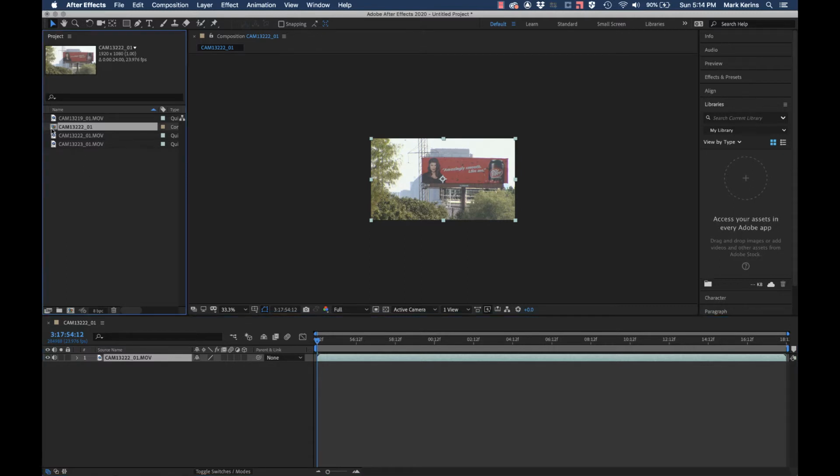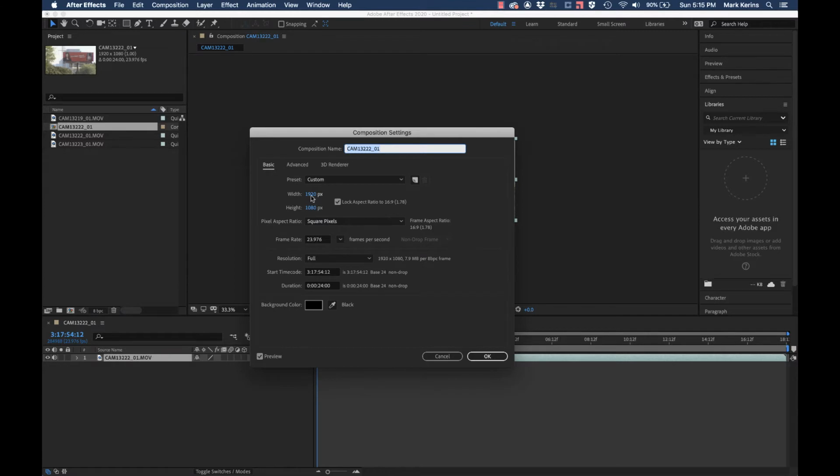Now the nice thing when I did this, if I go to my composition settings, you'll see it automatically defaulted all of these to match the settings of that clip. So whatever footage I brought in, it's automatically going to work with all of that, which is nice. I could change the name of this and say this is billboard composition.